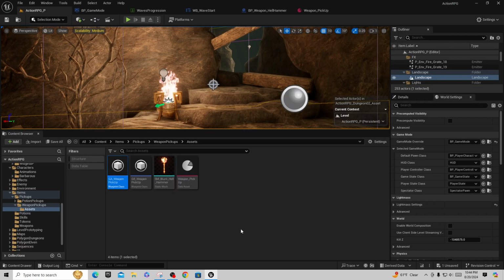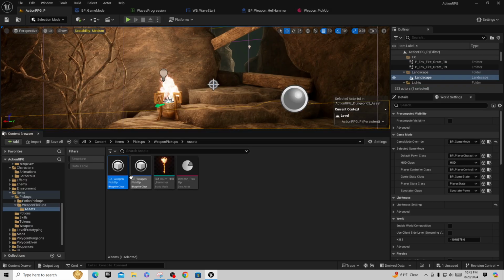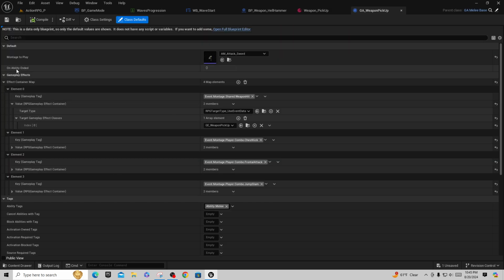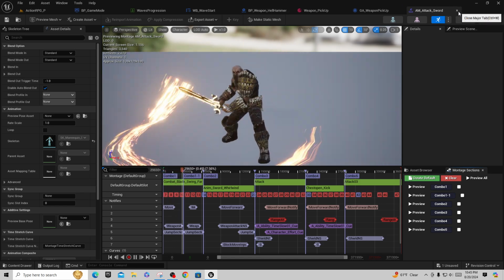Okay, after digging around a little bit further in here, I think I found this items pickups under weapon pickups assets. There's the Hellhammer, which is the same thing we saw there, but it's just listed under being a general weapon pickup, and it calls the GA gameplay ability weapon pickup, which is this right here. And if you look at the montage to play, again, he's using a sword attack for the animation, but you can see that it's calling the one for Barbarous.